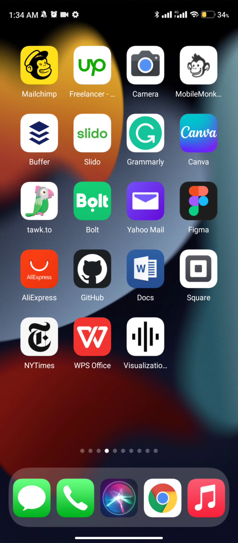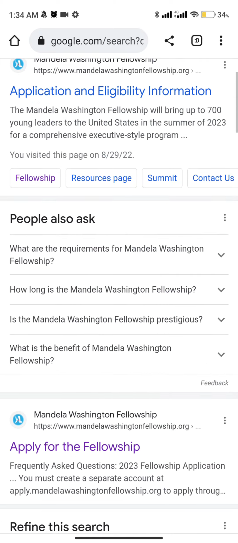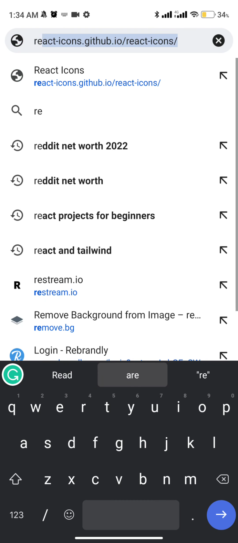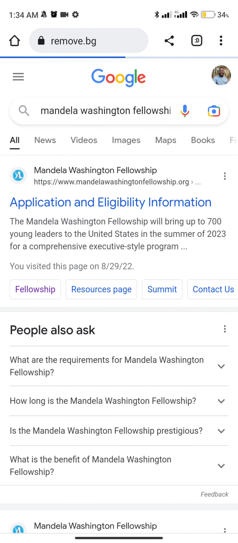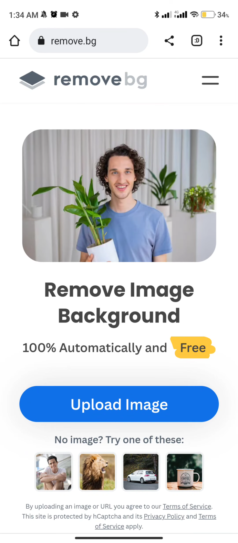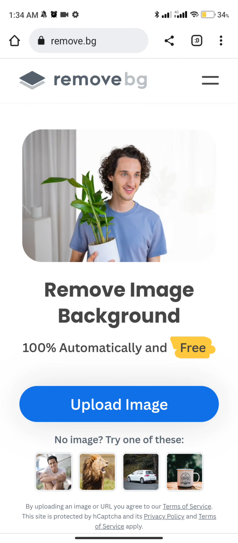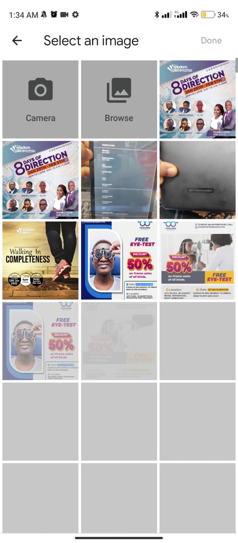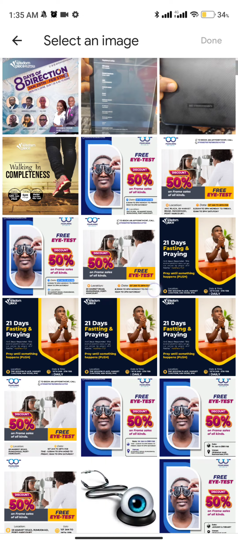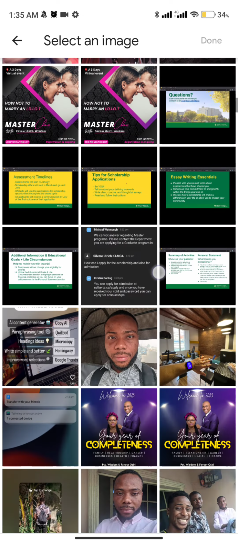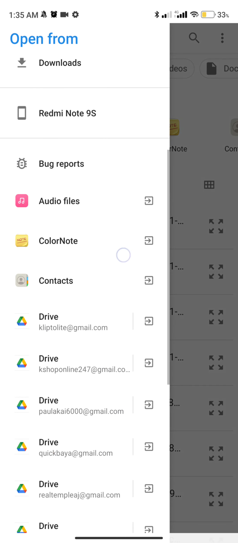So you minimize and go to Chrome. If you go to Chrome, you search for remove.bg and search for it. If you search for remove.bg, you will click upload image. If you click upload image, you swipe up and look for the image that you have on your device, right? So I'm going to check my gallery.